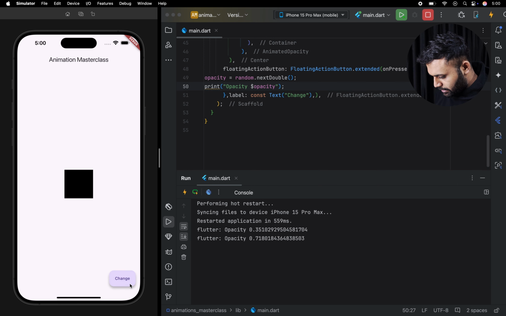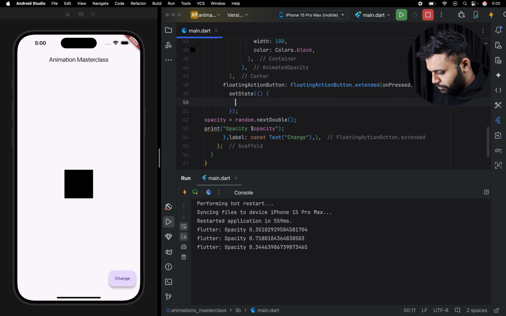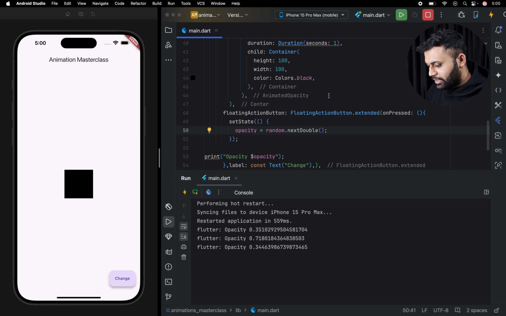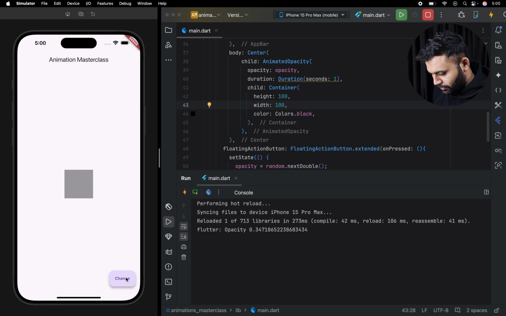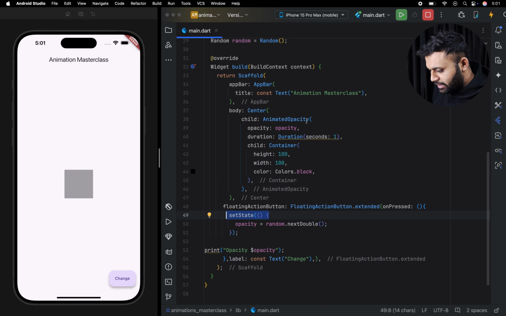When I'm clicking here, the opacity is changing, but it's not triggering the animation. To solve this, we need to use setState, because the animation will not be triggered unless we rebuild this AnimatedOpacity. Now if I click here, as you can see, it's changing the opacity, but this setState is rebuilding everything.